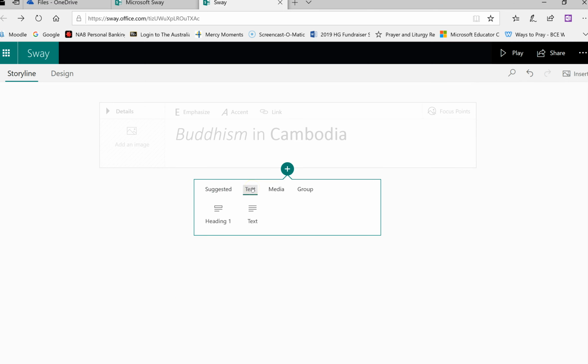You can narrow it down. If you're really looking to do text, you've got to make a decision about whether it's a heading followed by text or just a text box. The third option here on the top is a media option. Again, it includes the option of inserting an image, but you can also insert video that you have saved on your desktop, for example, or even YouTube clips.